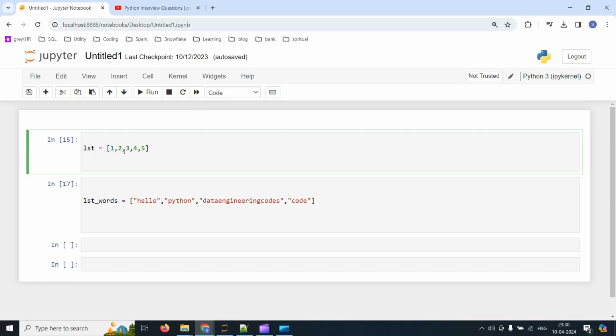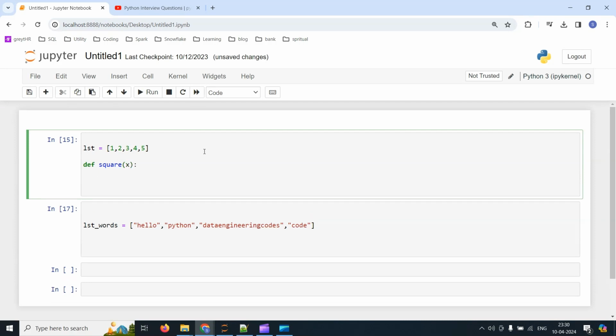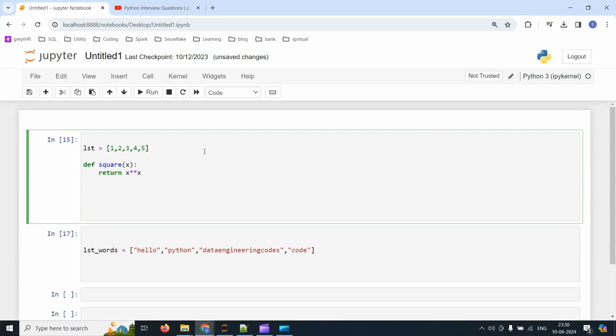Here I have created one list. Let's create one function, def square(x), return x * x. We have created one function. What will the function do? It will return the square of each element: 1 into 1 is 1, 2 into 2 is 4, 3 into 3 is 9. Each element will be processed and transformed.